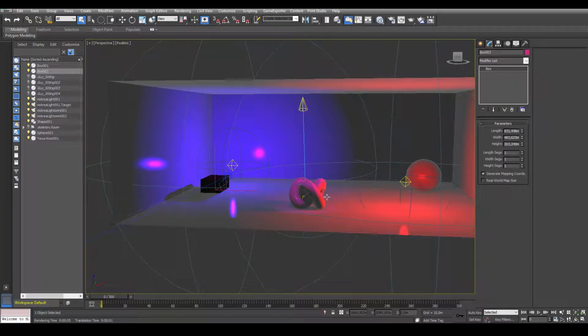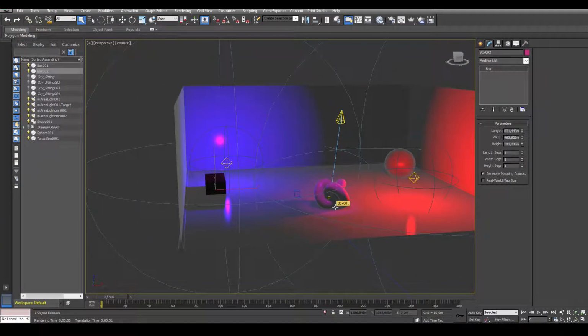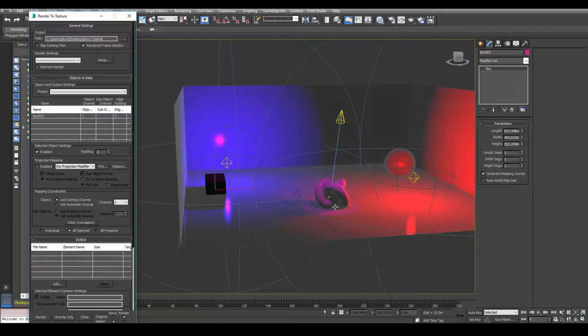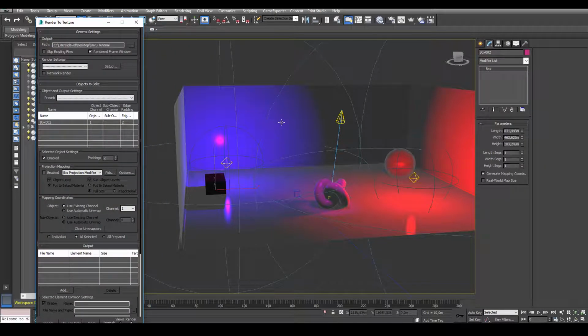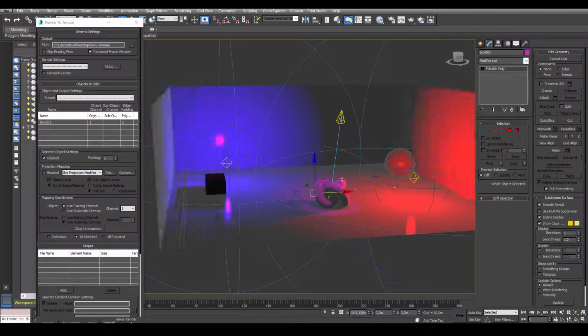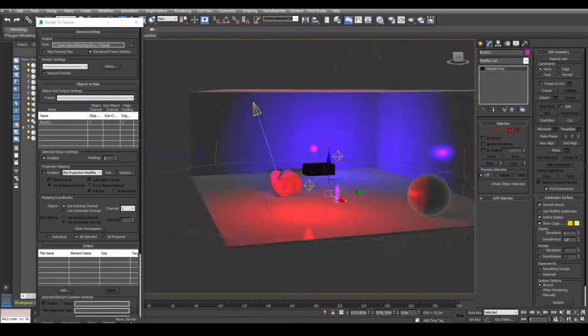Okay. So now for our big finale. What we want to do is press 0. Not on the keypad, on the number row, sorry, on top of the letter P, 0, okay? And we're going to get this window called Render to Texture window. So the first thing we want to do is render this guy right here, okay?